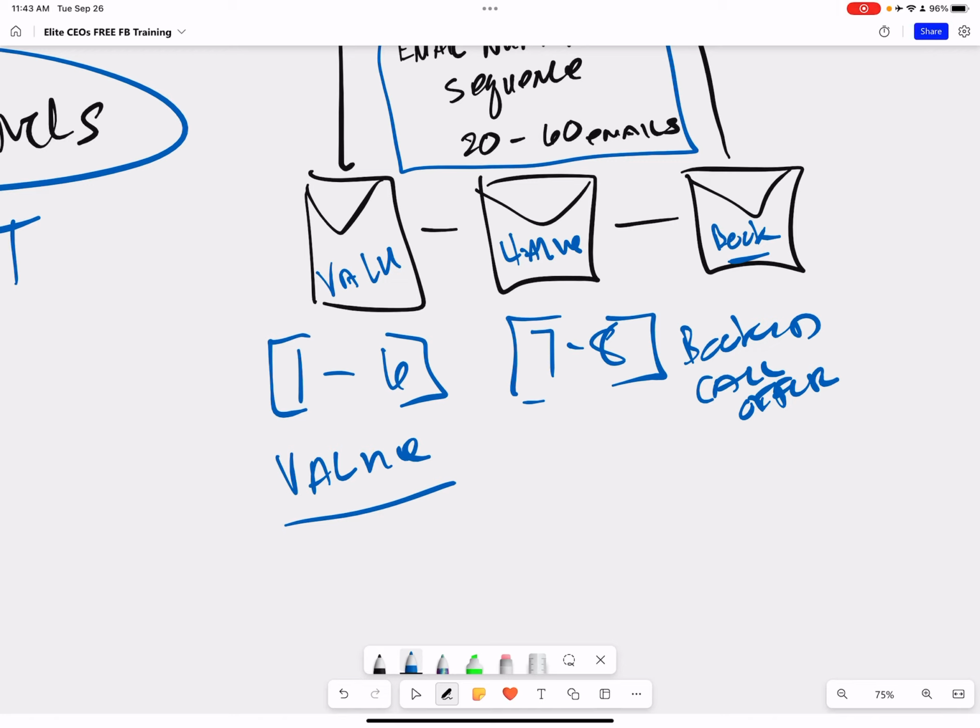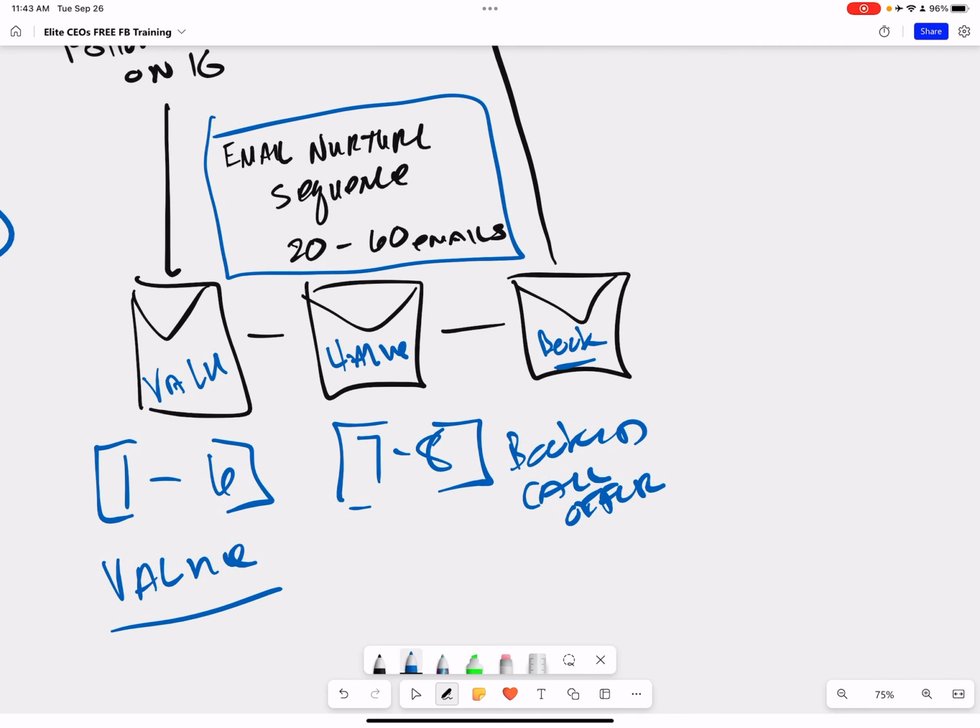We'll talk more about what those emails can look like in a different video, but ultimately you want to find a sequence of 1 to 6 emails of value, and then email number 7 and/or 8, and we'll just keep it simple here. We'll just say email number 7 is going to be the booked call email, right? The offer email is what I like to call it. So we'll call it the offer email. This will be the offer email.